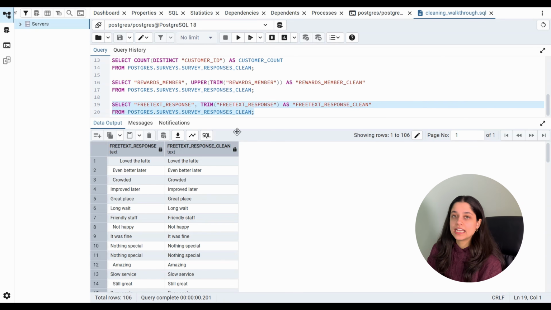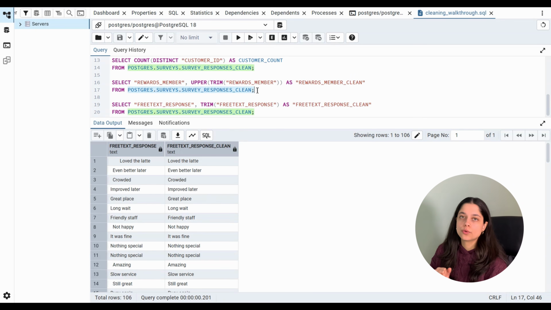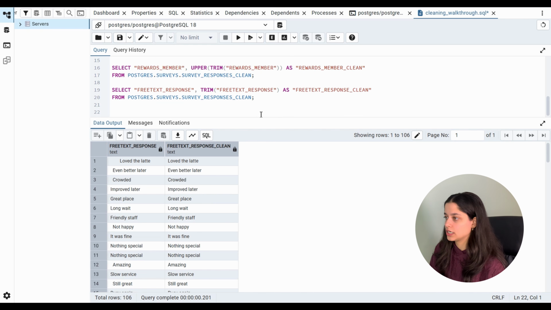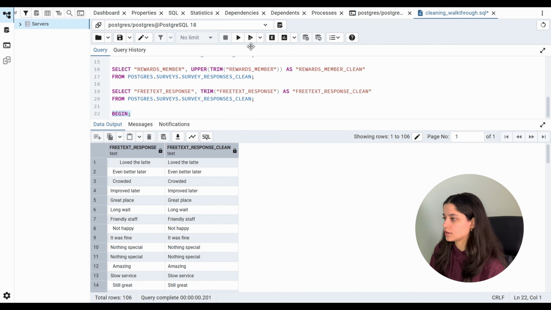Now, before I make those permanent changes, I'm going to start a transaction, which basically means I'm telling SQL, make these changes, but don't lock them in yet, not until I can validate them. If all the changes look good to go, then I will commit my changes. If it doesn't look right, then I will undo the changes, or roll back the changes. So to begin a transaction, we use the begin keyword. So we'll run this, all right?